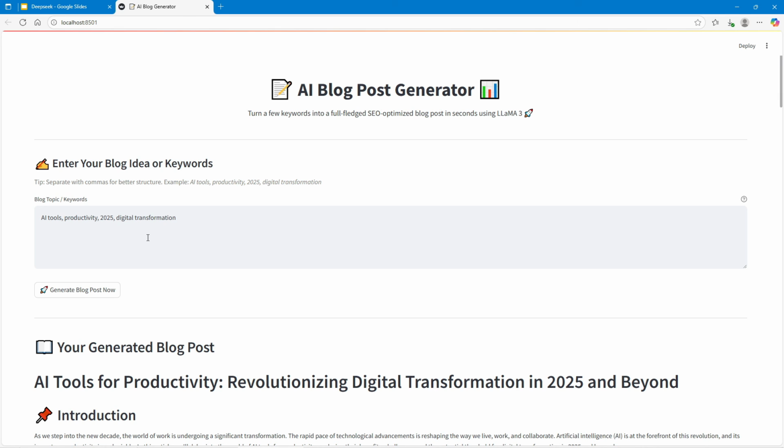Students who have college projects can use this kind of project and contribute to their study.